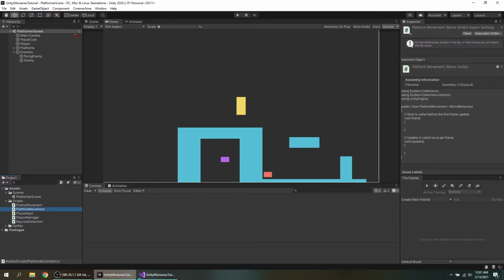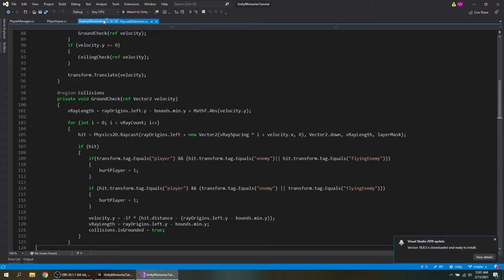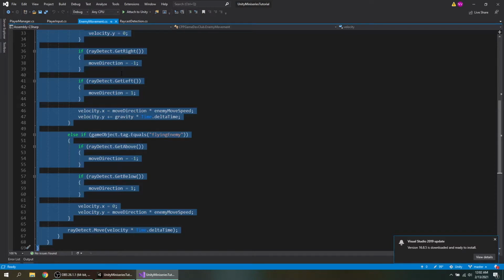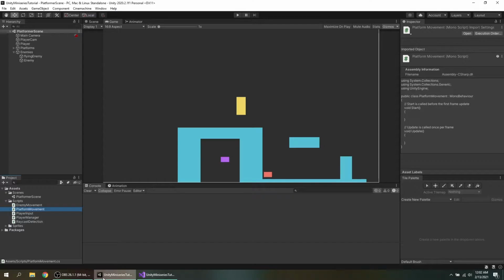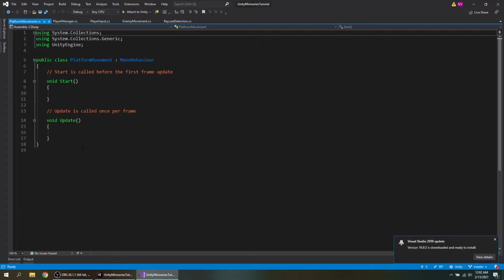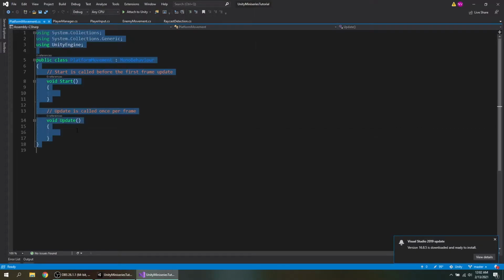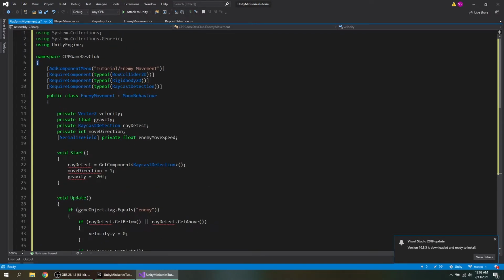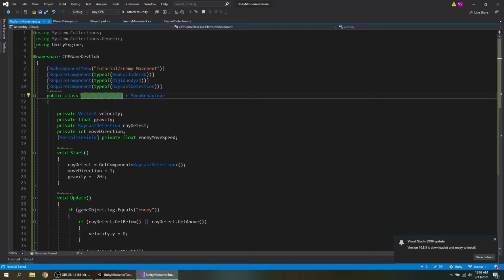We already have enemy movement, so we can pretty much copy paste and yoink this stuff. Control A, Control C. And then if we just open up the platform movement, you can just do Control A, delete all of that, and then Control V to paste. And then just change the name from enemy movement to platform movement. And all the red highlights should go away.